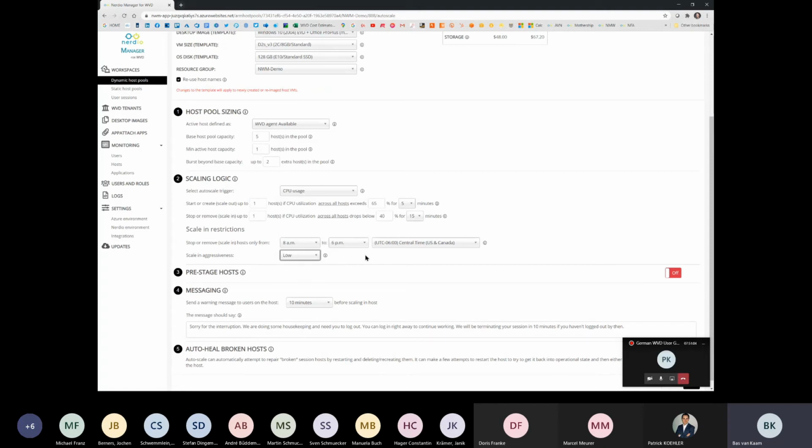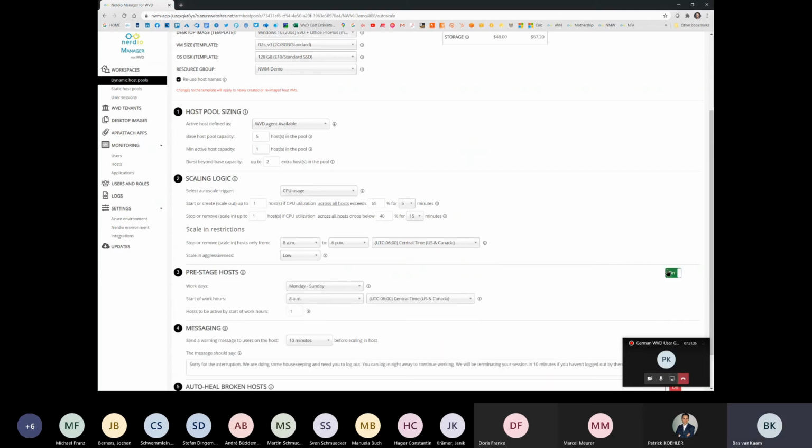Now with low, you've probably guessed it, it will do sort of the same thing. So again, drain mode, but it will only look for machines without any sessions, or inactive sessions, I should say, just like the other ones, but it will do nothing beyond that. So this is how you take care of the fine line between cost optimization and the user experience, if you will.